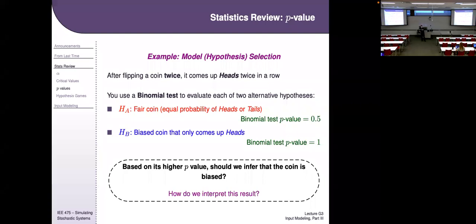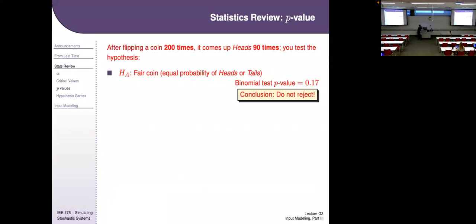Now, the flip side of that, I'm going to show you in a second, is you also need to be careful of trusting small p-values, because if I get more and more samples, I will necessarily make my p-value smaller and smaller. So here's an example. After flipping the coin 200 times, it comes up heads 90 times. So now I test fair coin here. With 90 out of 200 coming up heads, this binomial test p-value tells me it's 17%.